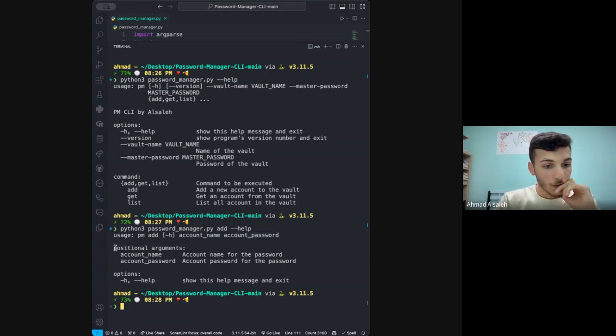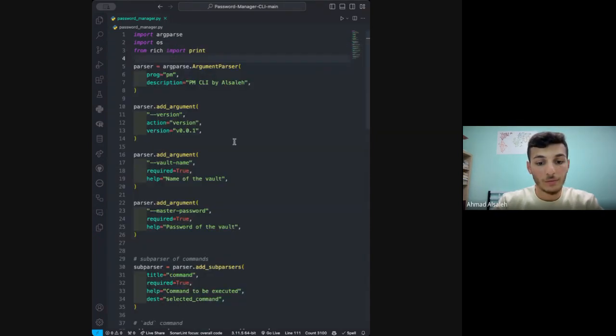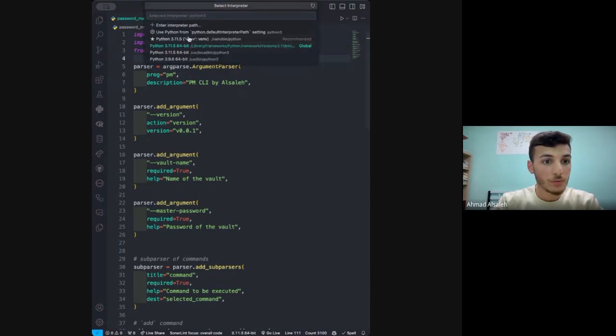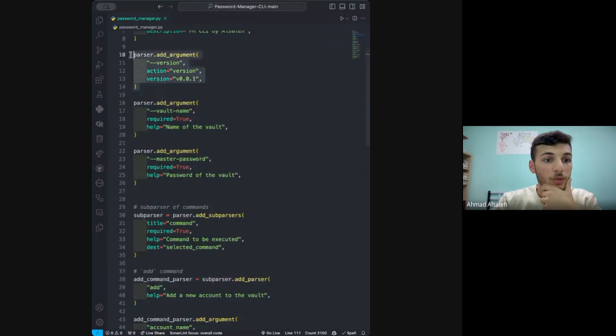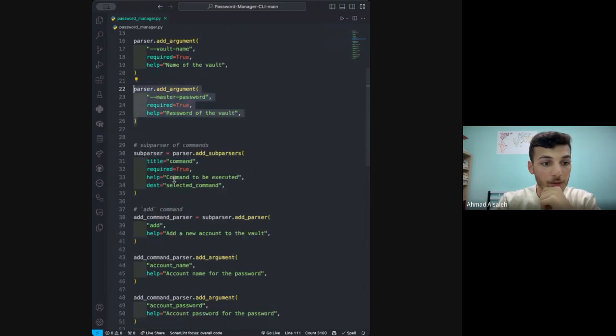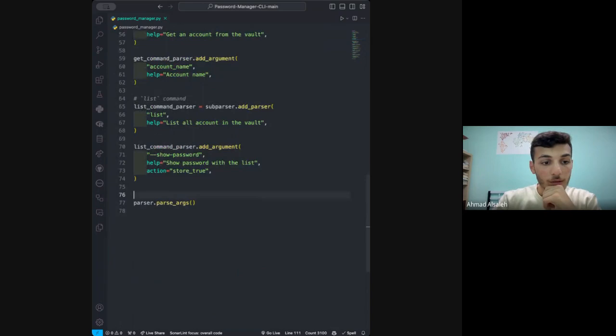I think that's the gist of it. That's a quick review of what we have done yesterday. As you can see here, we have the argument version, we have the argument vault name, and the master password I explained a minute ago, and so on. Today, we will be working on something more practical.